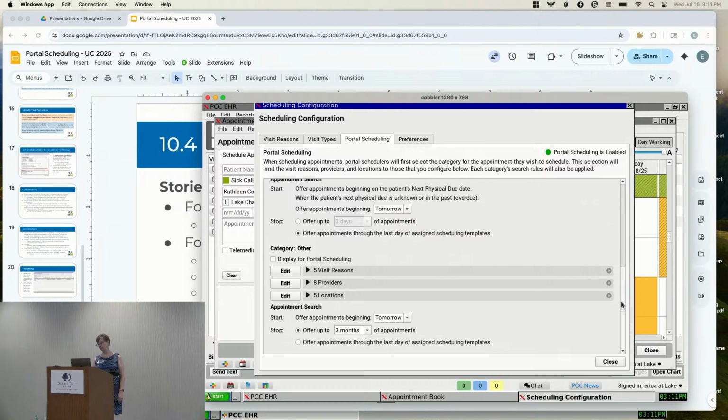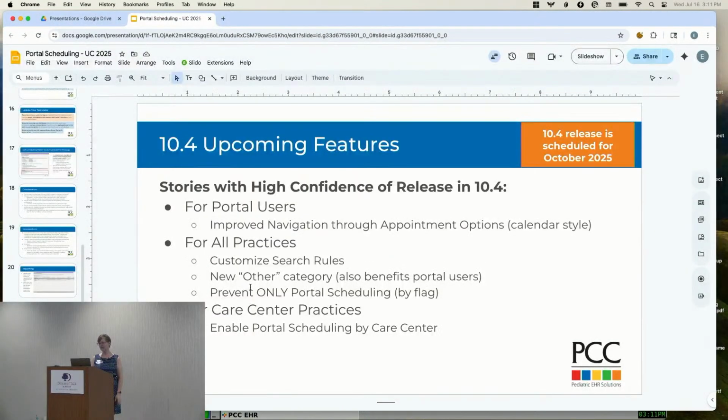And then there's the other category. So now we have this new other category. You'll be able to add things like your mental health or rechecks or things like that into there, things that didn't really smoothly fit under sick and well. And for that category, you'll be able to create your own search rules, depending on what it is that you're going to put in there. So that's pretty cool.